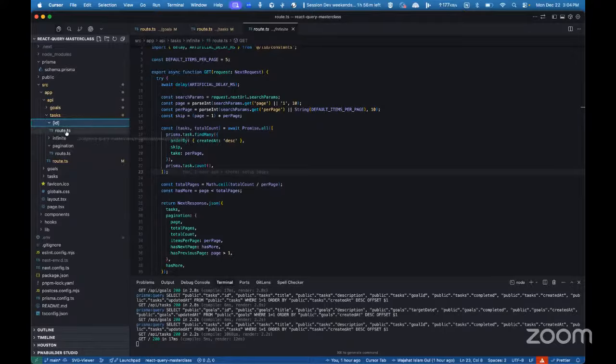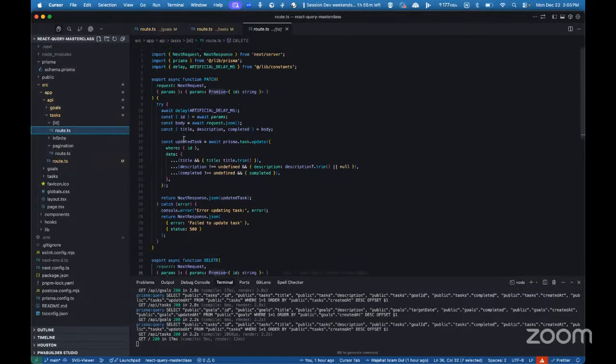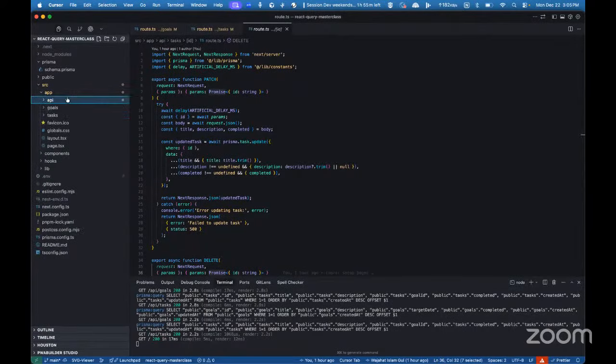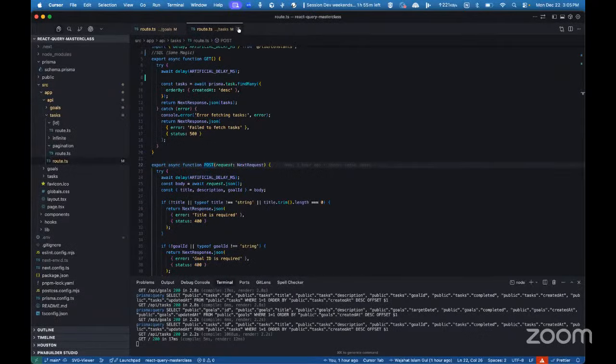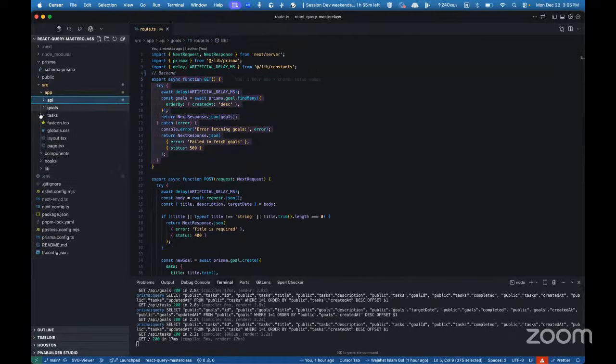And then we have the endpoint to fetch a task with a specific ID. We won't need to modify this code. You can say this is the backend that just exists, but I'm just showing it just in case. So that was our API layer, and now we have the goals and tasks.